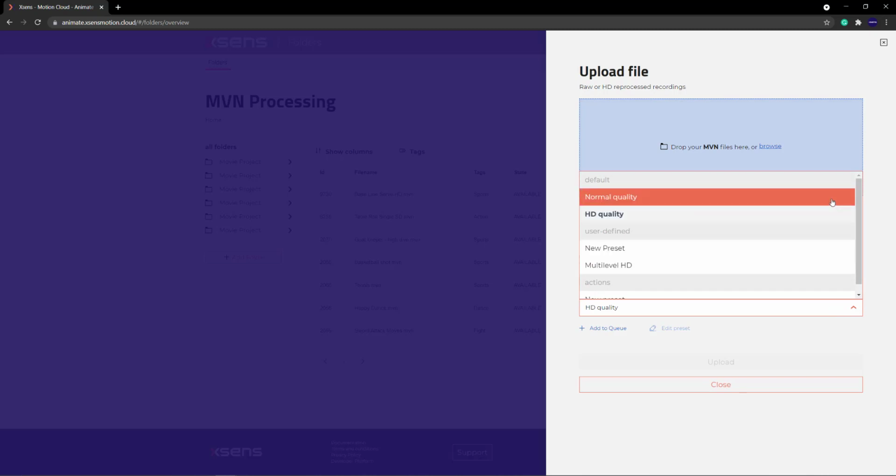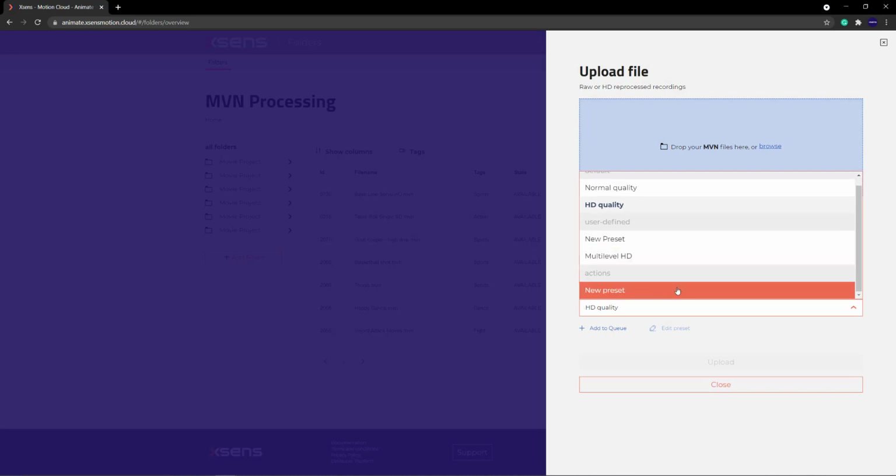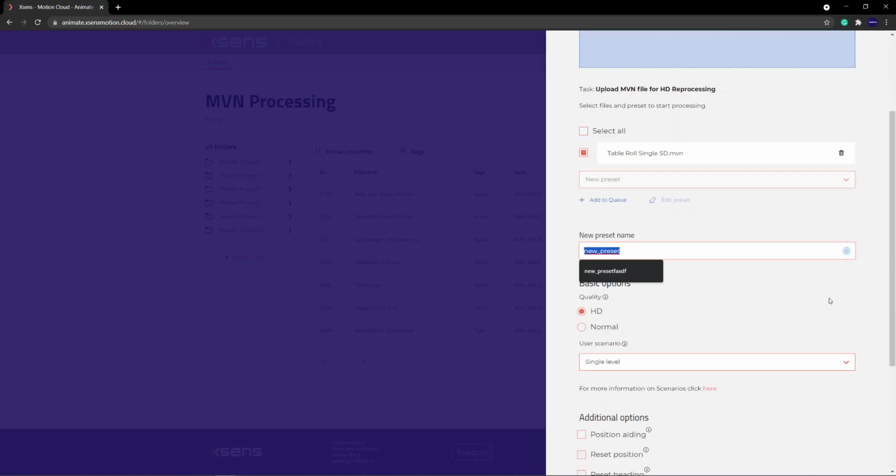it. So by default there are the normal quality and HD quality presets, and you can also have user defined. So I already created a multi-level HD preset, but I will show you how to create a preset. So under actions you have also new preset, where you can change the name of your preset.